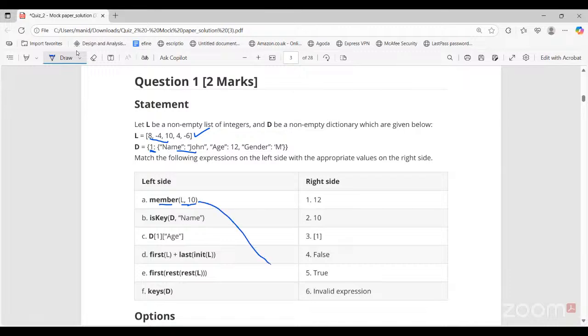So this will map to 5. Next is key. So is name a key of dictionary D? False, right? Name is a key of this nested dictionary. Key of D is 1. So this will map to false.